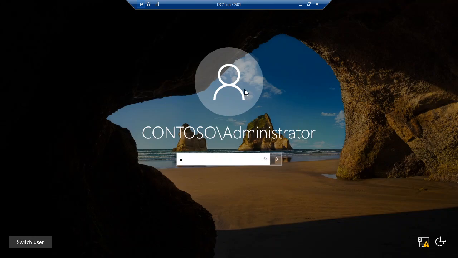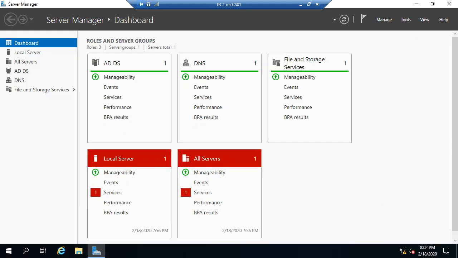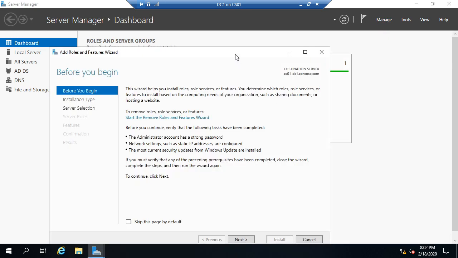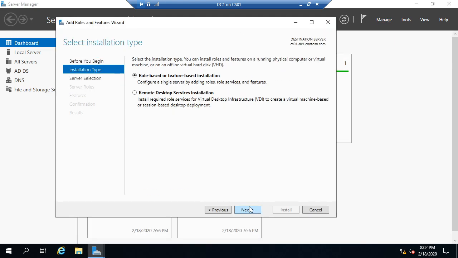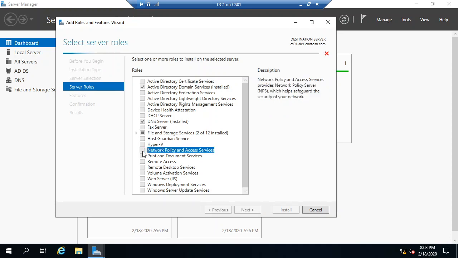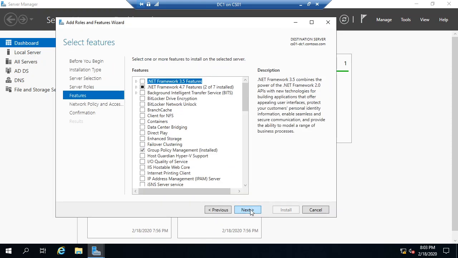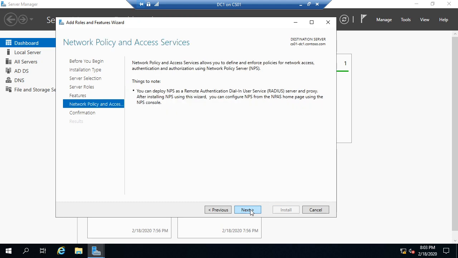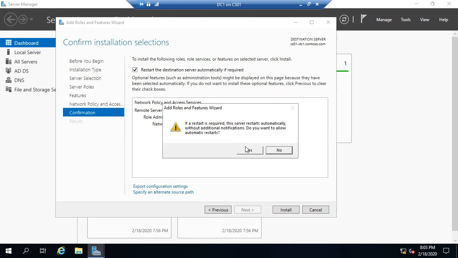Manage, add roles and features. I'm going to do Network Policy and Access Services. It'll tell you later on that it's a RADIUS server. Right here. Restart if necessary.